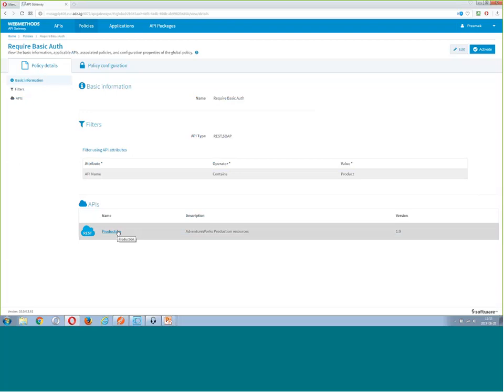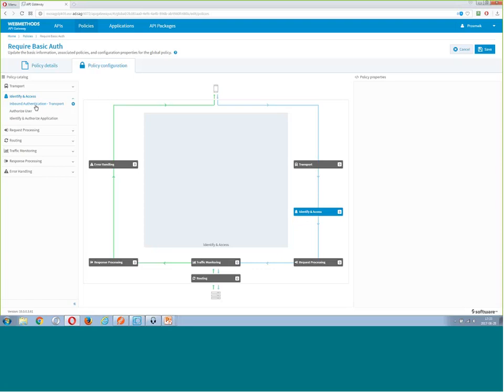Now, the remaining thing to be done here is the actual policy configuration. So for this, I'm going into the edit mode again, and we wanted to enforce basic authentication. So that's what I'm going to check here, and I'm going to save it. And I'm not going to activate it again yet. I'm going to leave it as is, right? The global policy is not enabled. So even though it is defined and will be enforced, when I call the API, we'll be getting good responses.